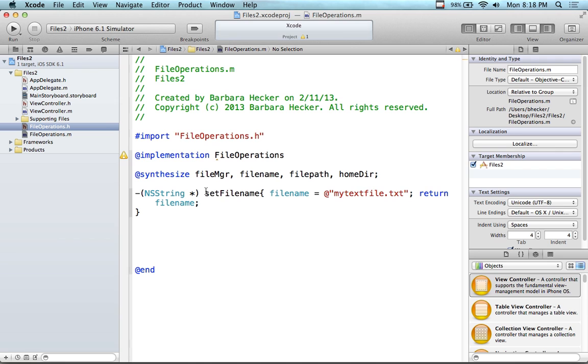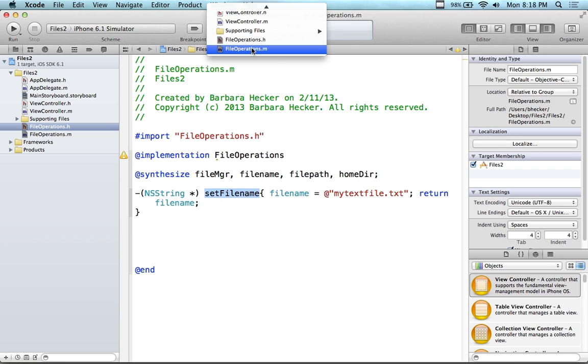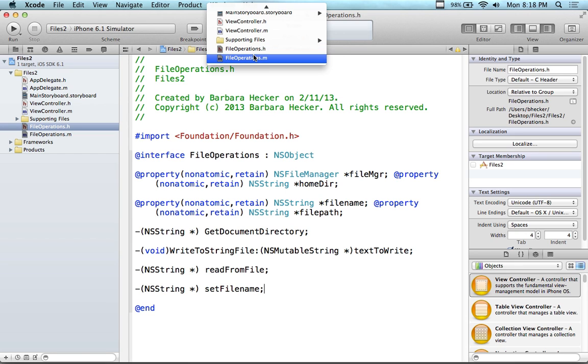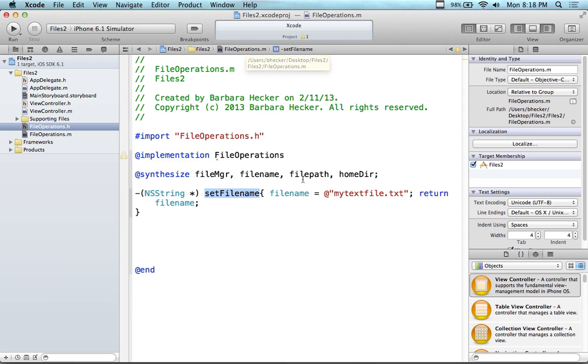So we have this method setFileName. SetFileName is over here. This is what I was talking about before. My NSStrings aren't blue. But we have setFileName right here. So why are my NSStrings not blue? I don't know. We'll just leave it alone.